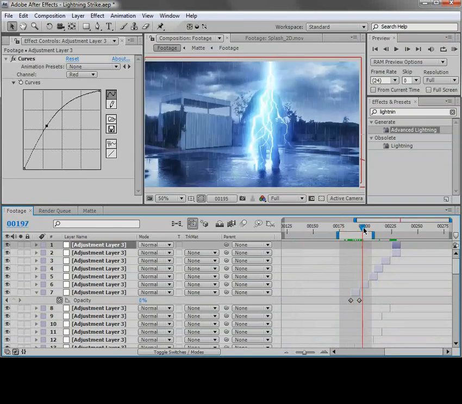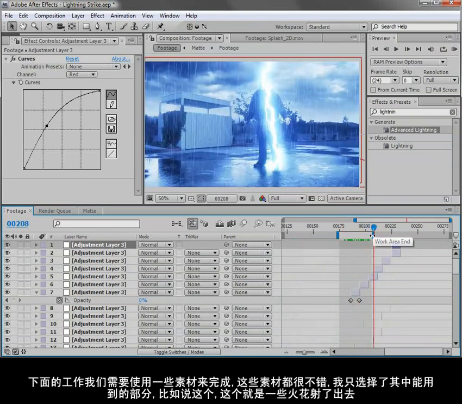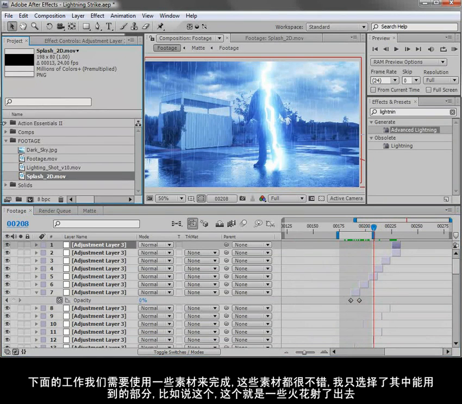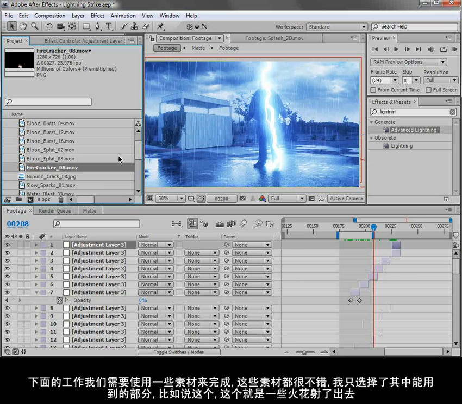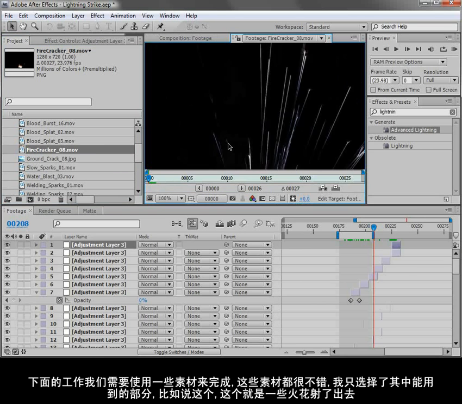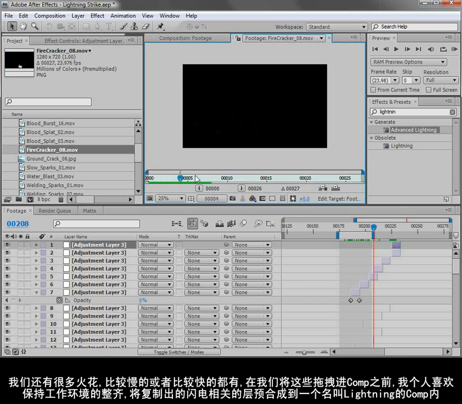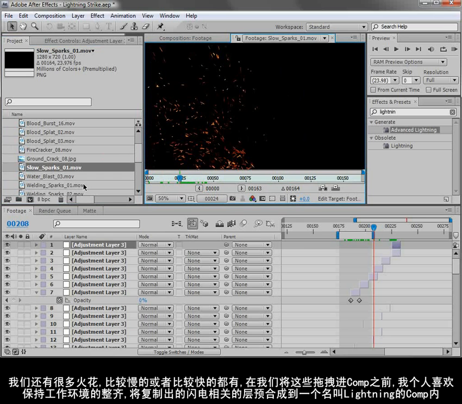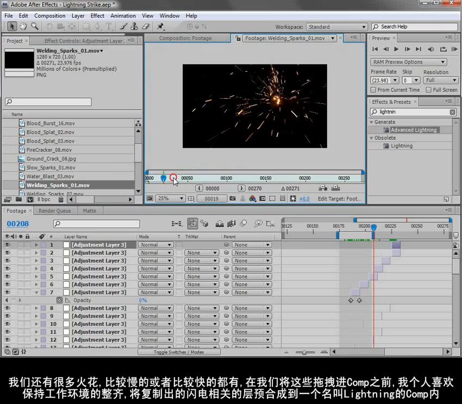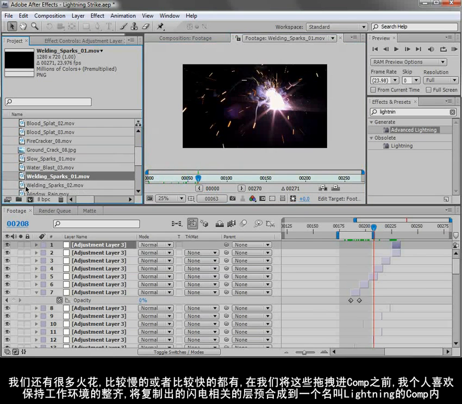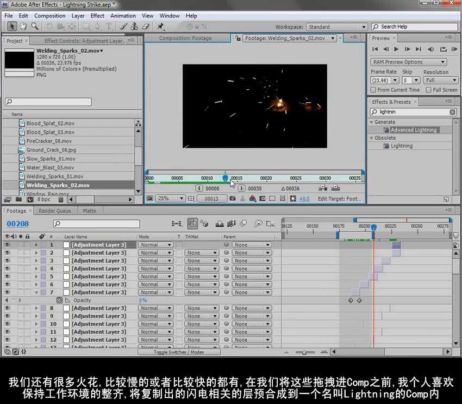So the next thing I want to do is add some of these stock elements from the Action Essentials 2 collection. So we have a few different ones, and there's a whole gallery that you can look through, but I just picked out a couple of ones that work pretty well. We've got this firecracker effect here, which is just like a bunch of sparks shooting up. We've got slow sparks, so these sparks just kind of shoot out. And we've got welding sparks and some more welding sparks. So we're going to go ahead and bring these out.